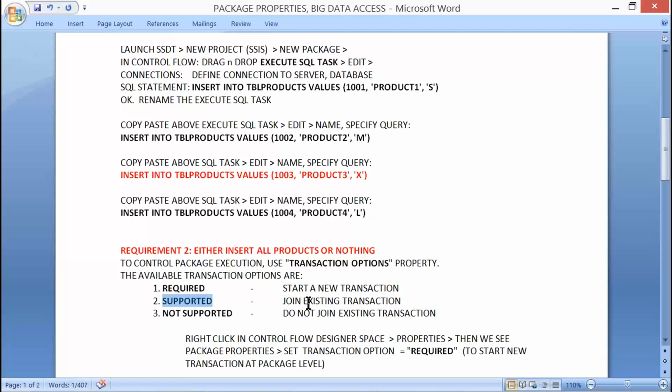Okay, next. With this information, then we have the other one. Not supported: do not join existing transactions. Join existing transactions or do not join existing transactions. That's our requirement.